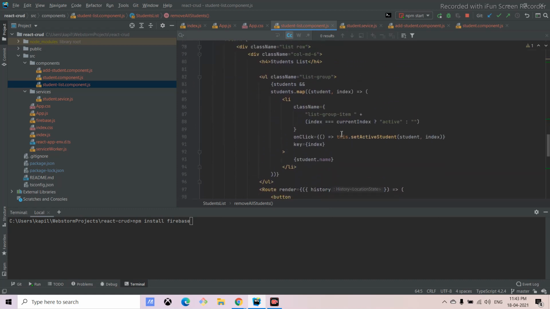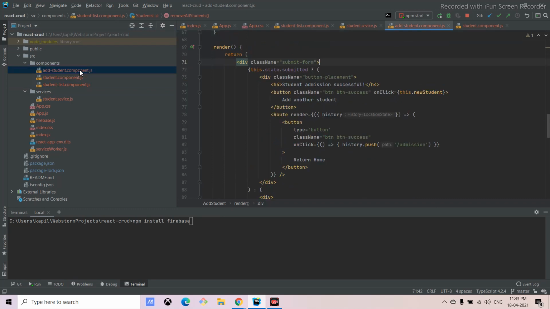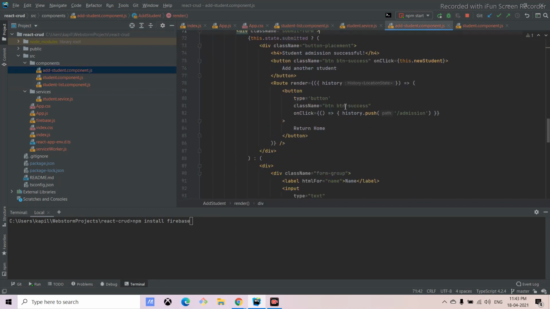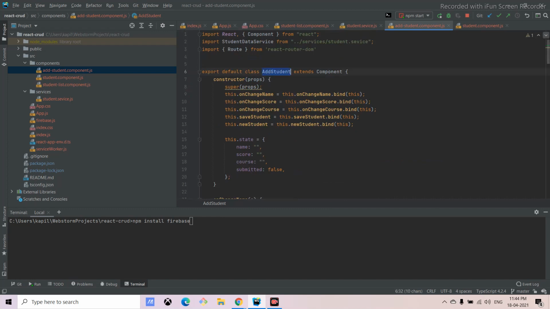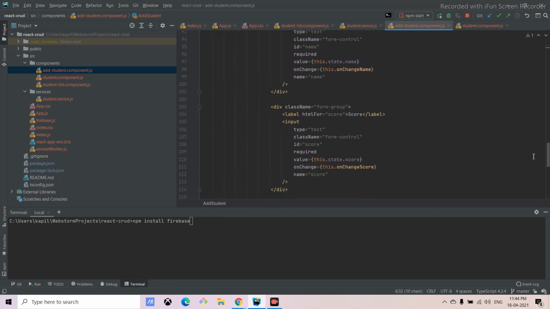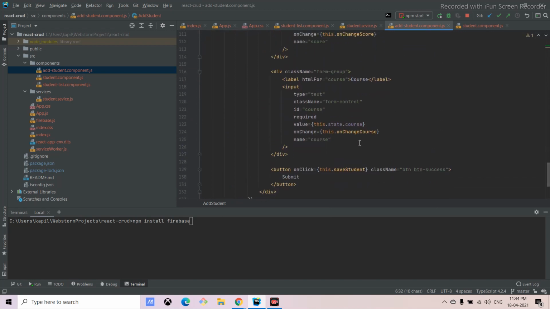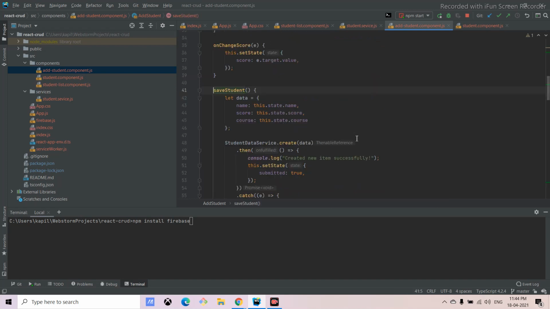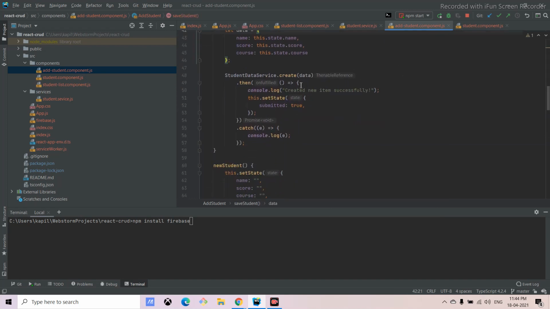And let's see the add one, which we saw is routing to the add function, and here I'm getting the same component, same functionality here as well. I'm getting all the data, I'm saving it, every change I'm doing, and once I click the save button, I'm just taking all this data and pushing it to Firebase. That's it.